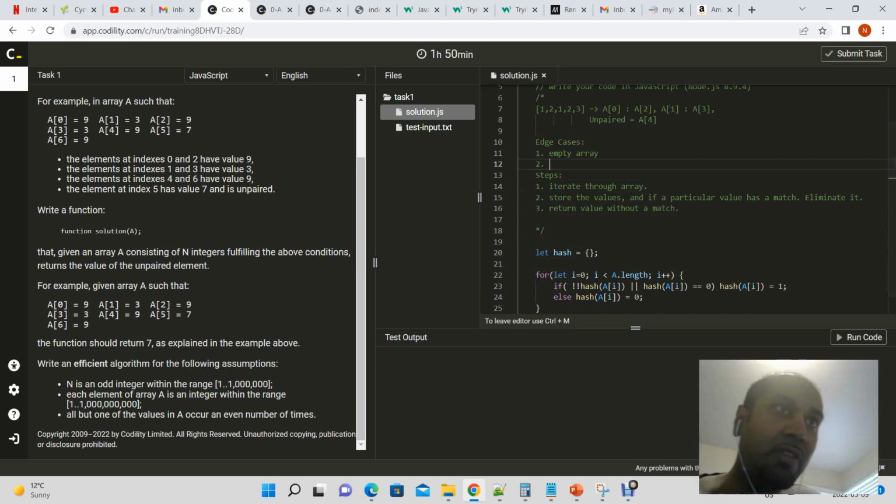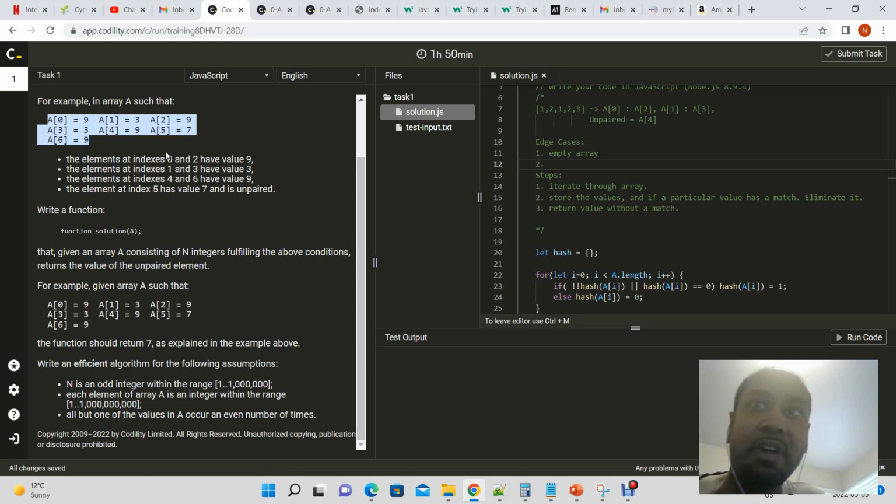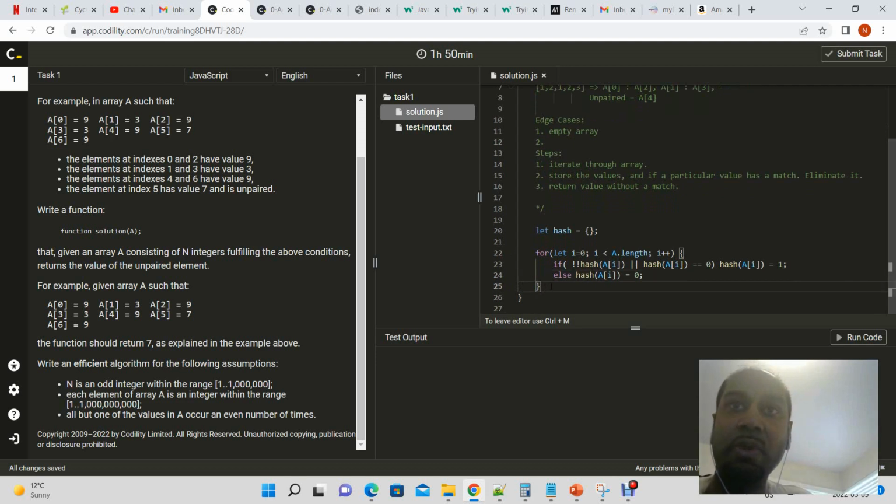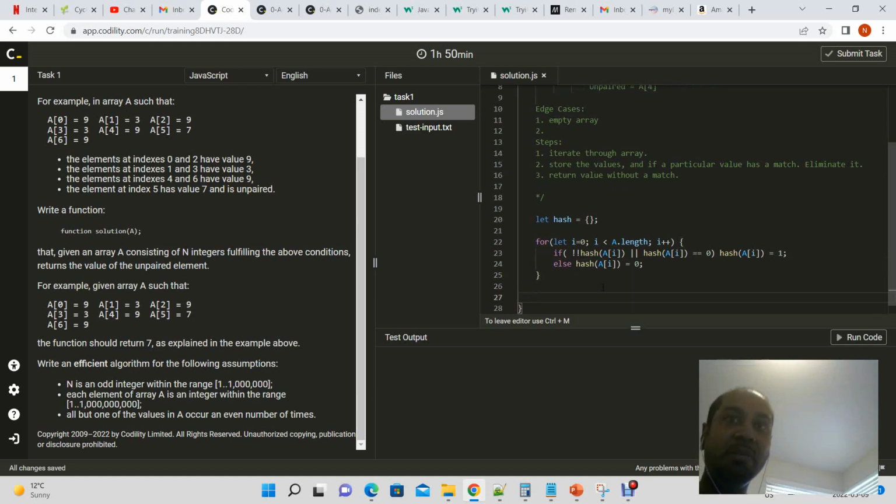So if we look at the case over here on the left, we will notice that a of 0 in the question and a of 2, as well as a of 4 and a of 6, all have the value 9. So by doing this, we will be able to isolate this particular condition, in which the same value is paired up more than once, right? Okay, so now we have our hash table.